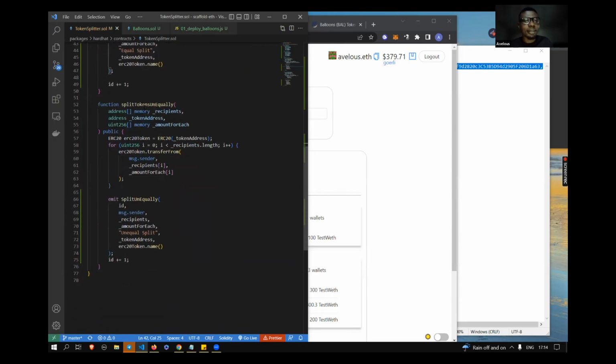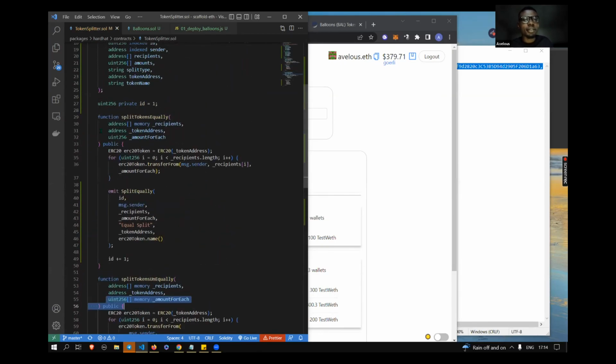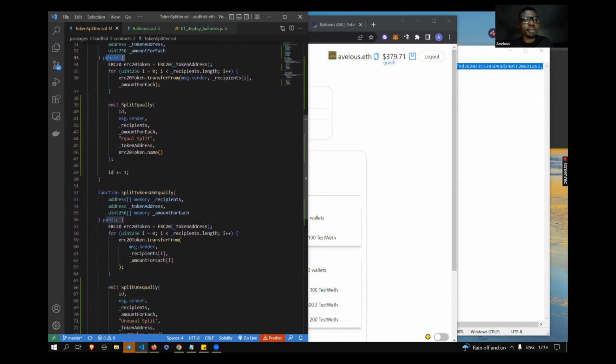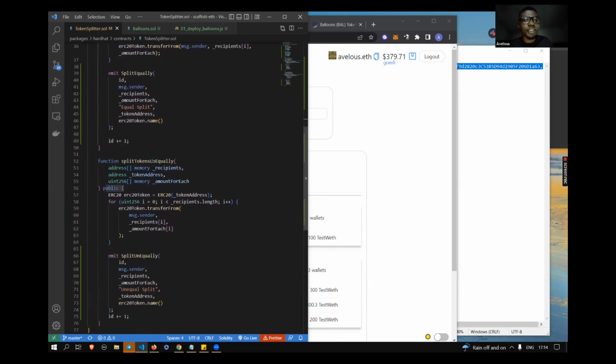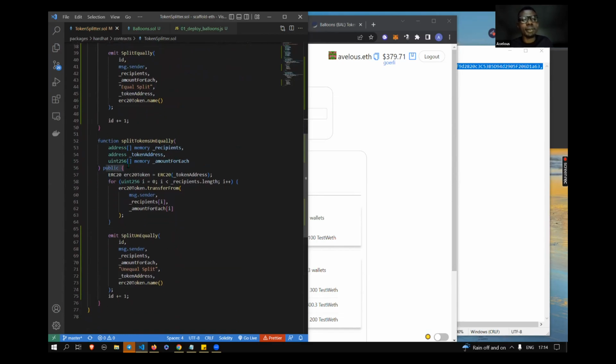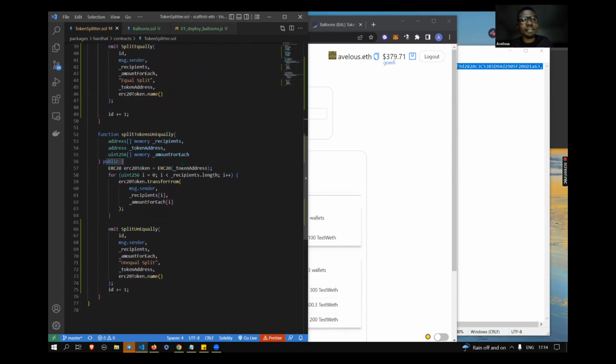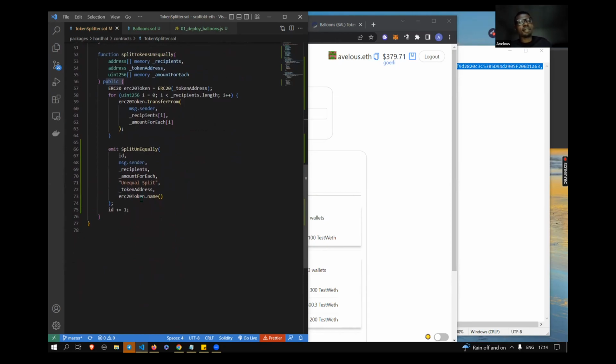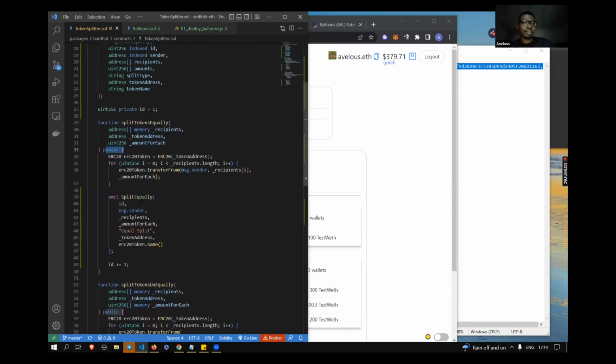All right. Then similar, we have this unequally. So for this one, you put in each amount. This one is an array, but this one is just a single. So for the first wallet in the array, it sends the first value in the array for the amount for each. So that's the contract.